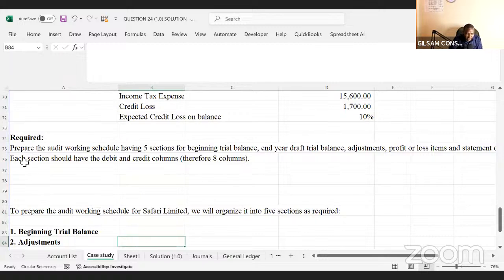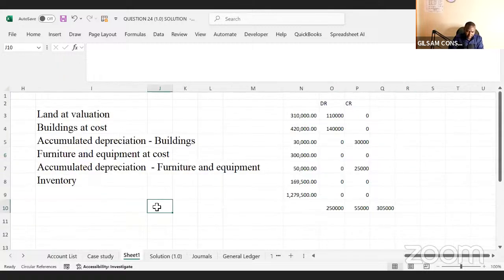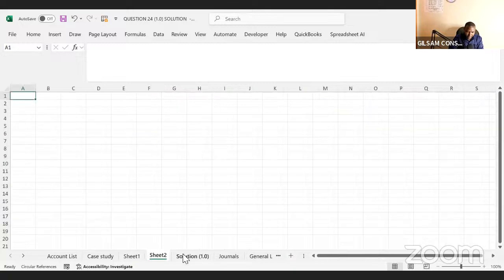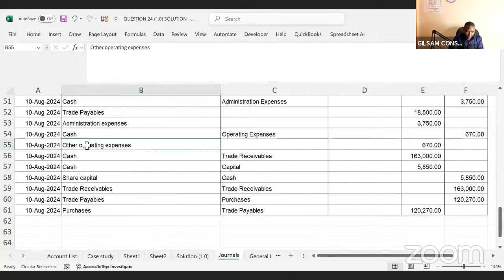Each section should have debit and credit columns. Therefore, 8 columns, which means they need the adjusted, and the other one, the adjustment debit and credit, and the profit and loss at the end. That makes 8. But we can't just prepare the adjusted journals. So let's use this.